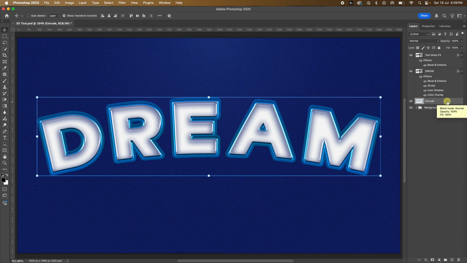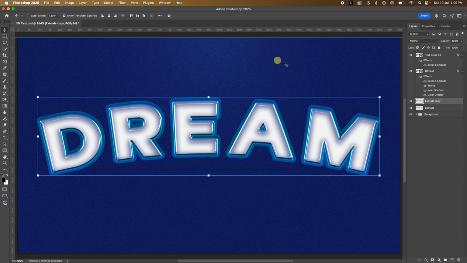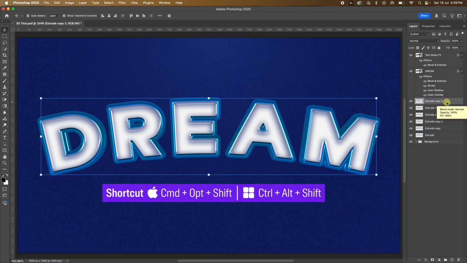Duplicate the extrude layer. With the copy selected, press Ctrl T. Keep the aspect ratio locked and just slightly reduce the width, something like 99.5. Press Enter twice to apply the transformation. Here's where the extrusion magic happens. Hold down Ctrl Alt Shift, then tap T repeatedly.